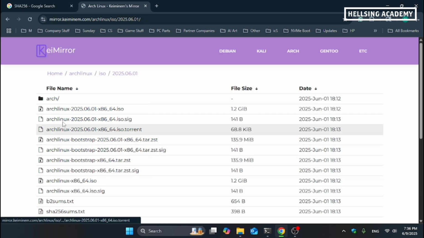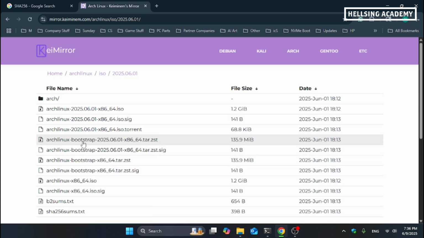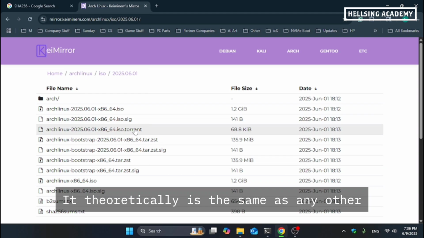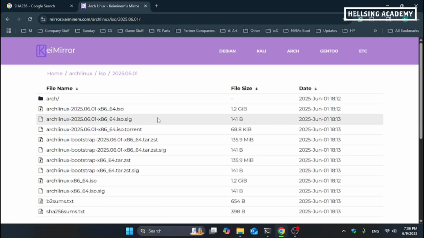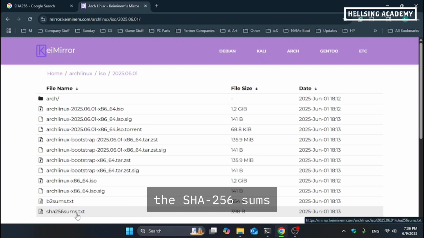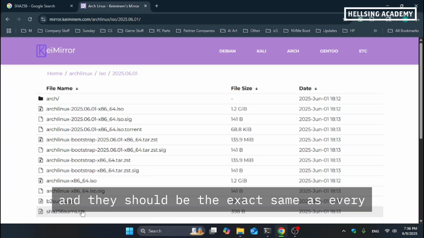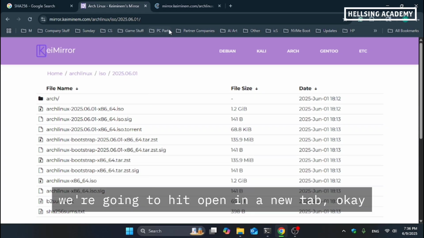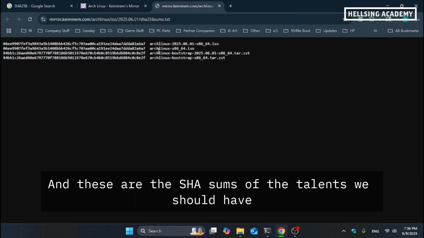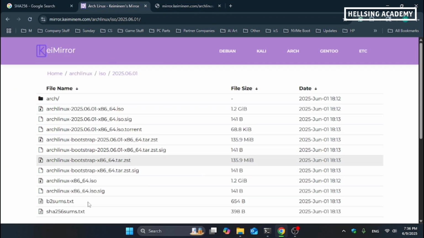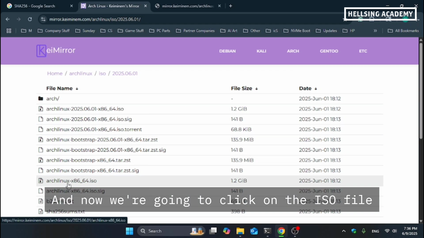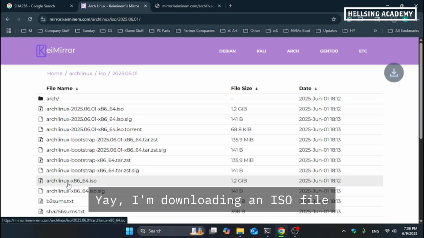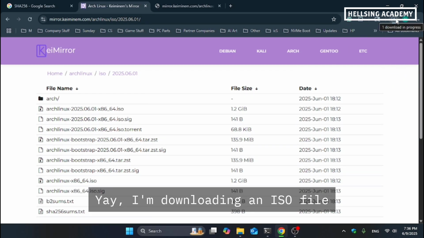Now, here's the thing. When you're downloading an ISO file, it theoretically is the same as any other ISO file all over the world. And here are the SHA-256 sums, and they should be the exact same as every single other mirror on here. So we're going to right click this, hit open in a new tab. These are the SHA sums that they're telling us we should have. And now we're going to click on the ISO file and download that. Yay, I'm downloading an ISO file.